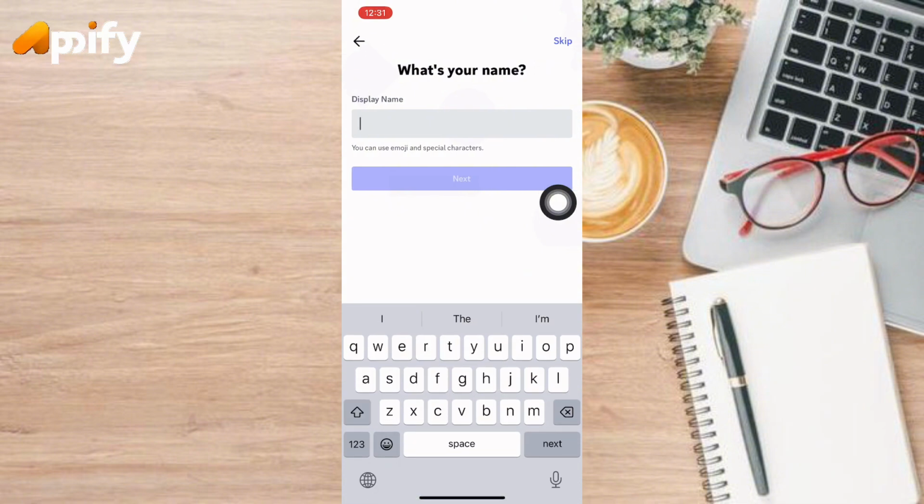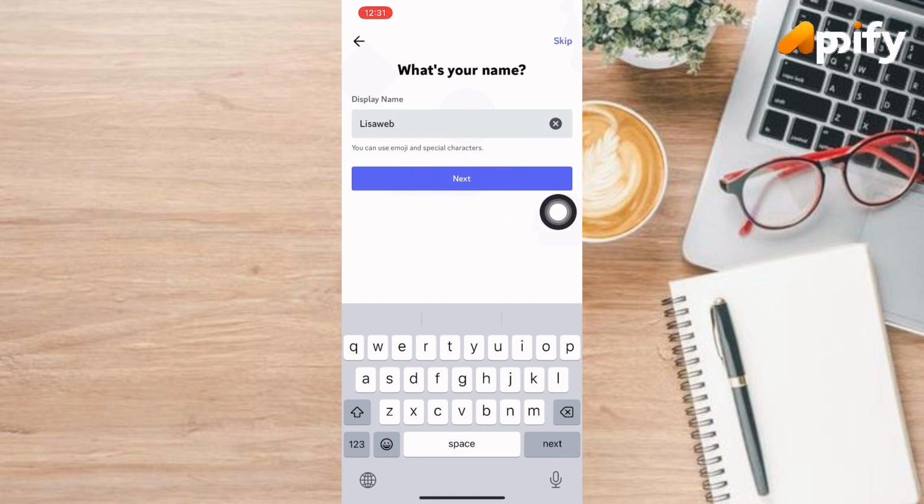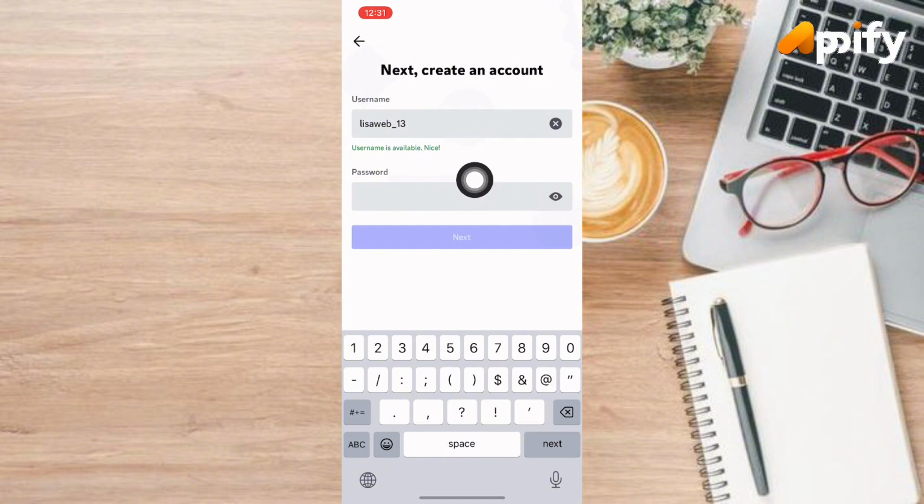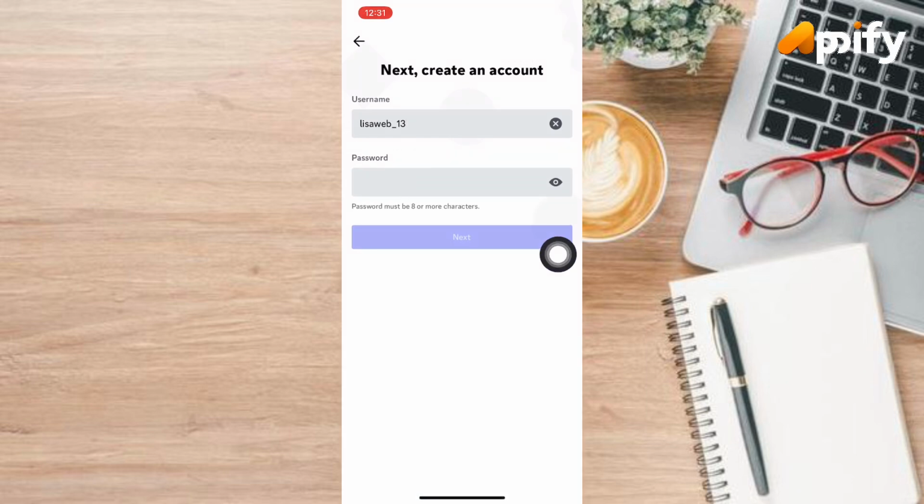Now type in your name and then tap on the next button. Now here type in your username. You need to create a new one. Now type in your new password. Once you're done, tap on the next button.